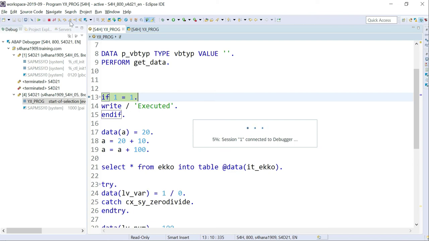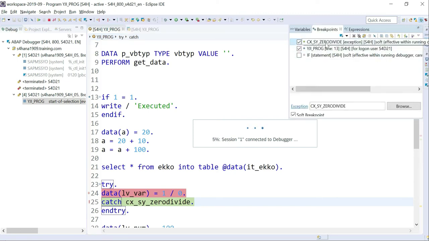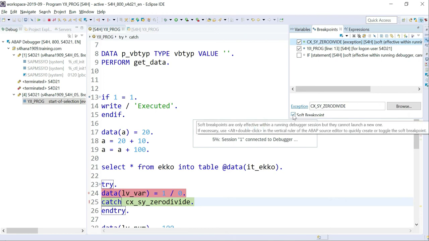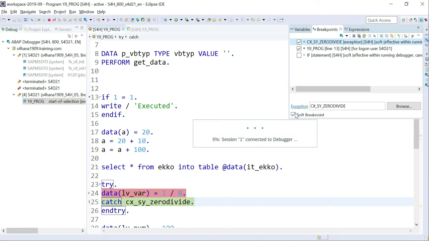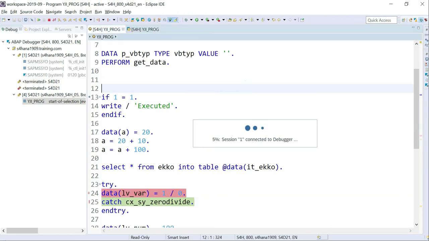Let me execute fully. F7, it stopped. Okay, because this exception happened, that's why it stopped here. I have an exception breakpoint also. So there are 3 types of breakpoints in Eclipse so far. We have seen line, statement, and exception breakpoints. Okay. And here you have an option if you want to make it soft or not. So soft is nothing but it will be enabled only in the debugging session, but you cannot launch a new one. So that's what we saw in the initial time.